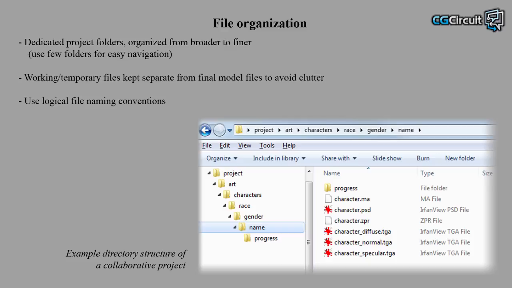Naming conventions aren't that big of a deal when you're working by yourself, but if you're working with others, then you're going to want to be more organized than that, especially if you're producing a large number of assets. A rule of thumb used in a lot of projects is to be descriptive with your file names, but terse. So, try to keep things as short as possible, and organize from broader to finer.